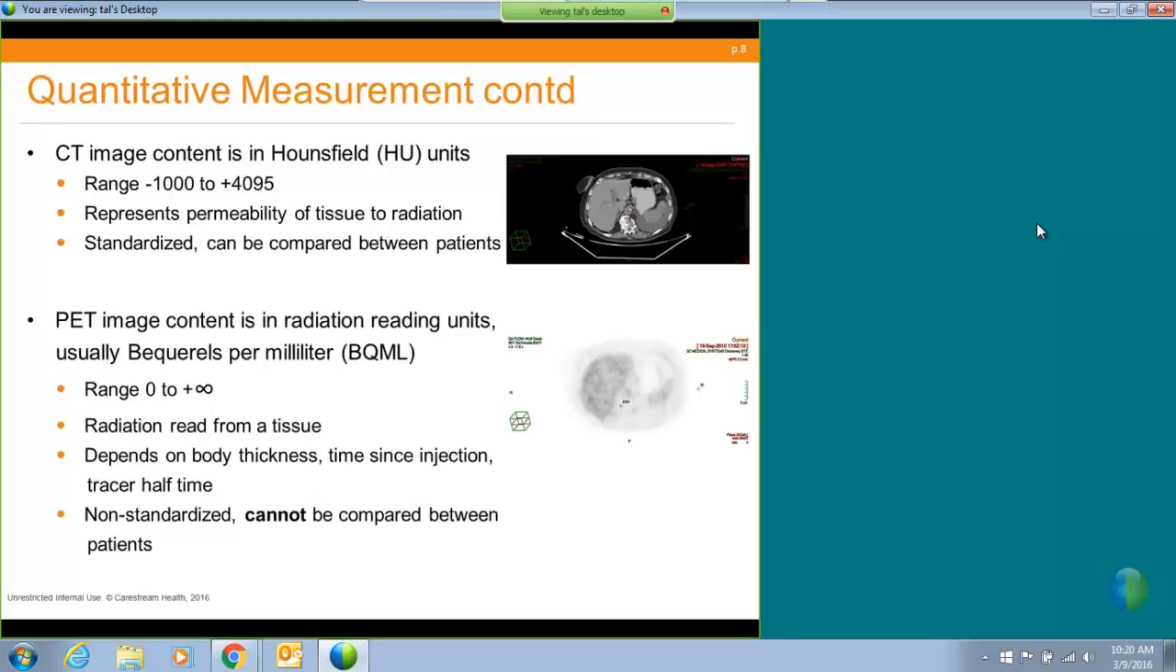Okay, so what are the measurements inside the PET-CT? In a CT image, we have Hounsfield values, meaning the pixel value within the CT image is in Hounsfield units. Hounsfield units most of the time range between minus 1,000 to plus 4,000, and they just represent the permeability of the tissue to radiation. So we radiate the patient from outside, and we detect the radiation received on the other side.